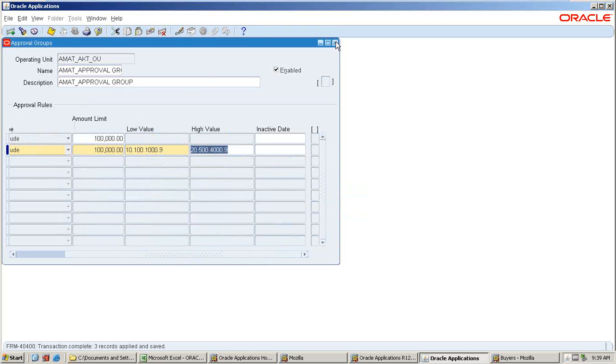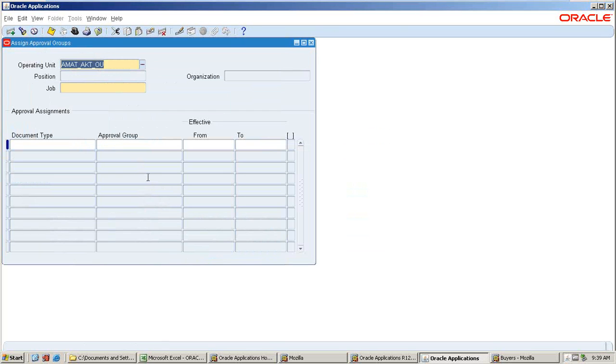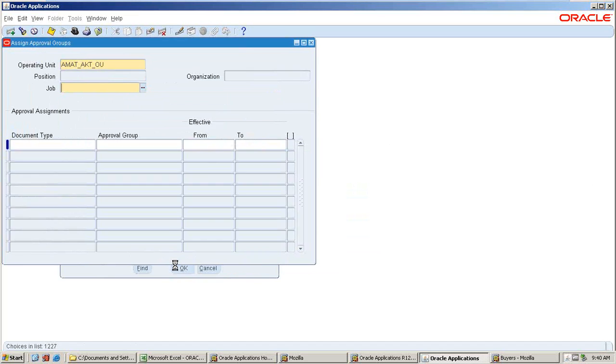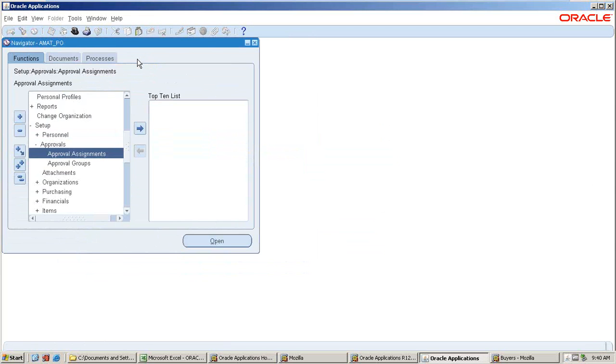So now let us go to the approval assignments. Here we need approval assignments. Position is not coming still. Yeah, position is not coming, right? Yes, sir. So position is not coming still. Correct. So let us check the position.